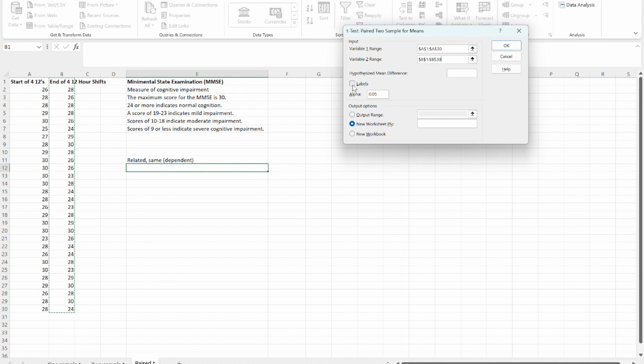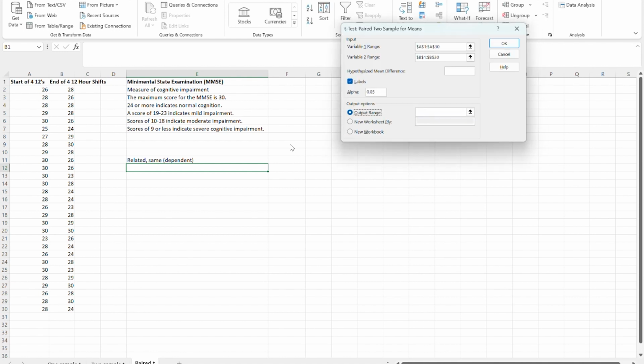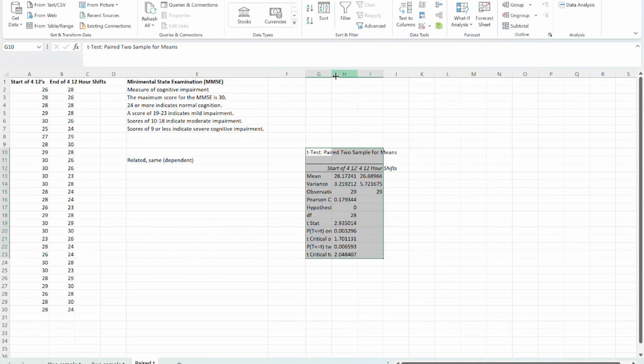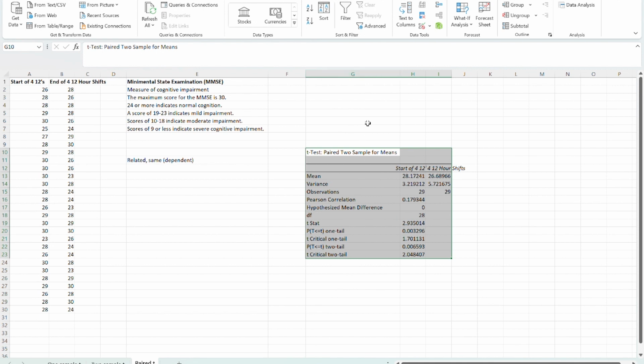I'm going to click the label, and that's what I want, 0.05. I don't want it in a new sheet, I want it in this same sheet. So I'm going to select where I want the results, click OK, and boom. What do we got? Okay, now here are results.